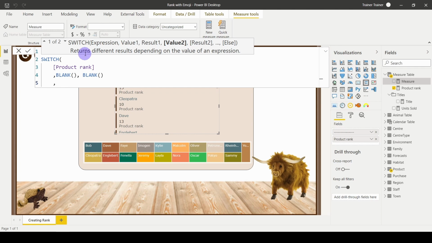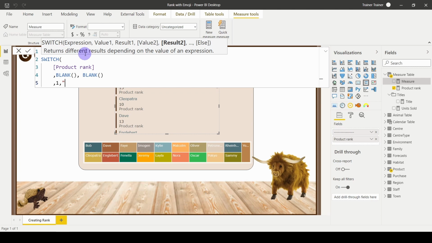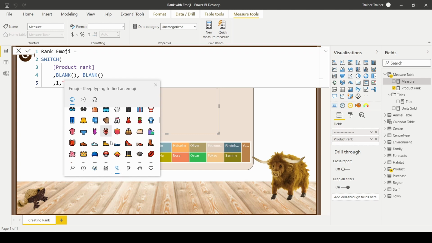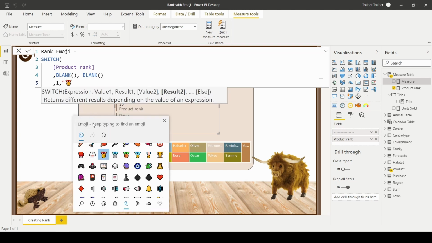Now the interesting one. Rank 1, comma. And then I would like to put in a little medal. So I'm going to open a set of quotation marks. And then I'm going to use the Windows keyboard, using the Windows key and full stop, or using a website like Emojipedia to copy across a medal. The medal I'm looking for is a first place medal. So let's have a look for one of those. That looks suitable. I'll take that one, please.